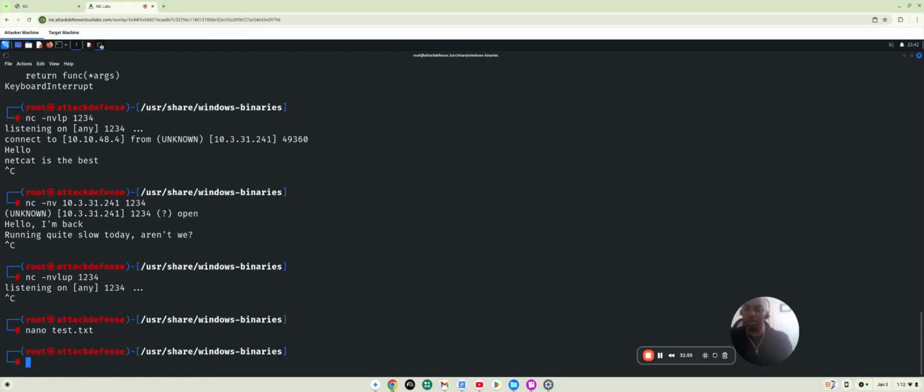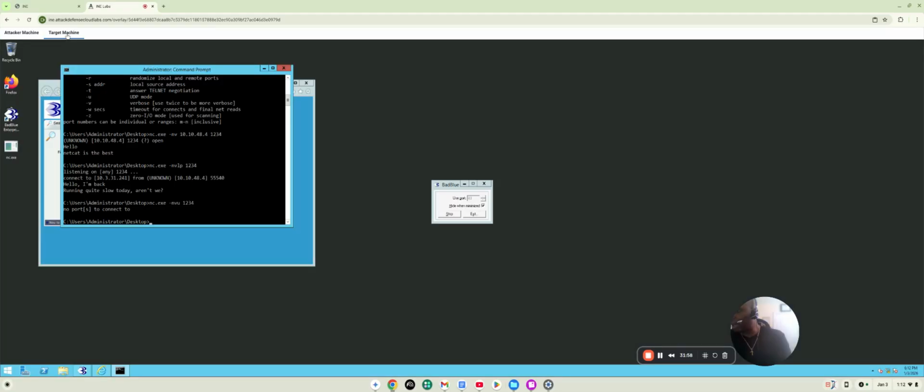All right, so again, I'm gonna set up a listener on my target machine here because ultimately we want to be able to transfer this file over to here. I know we just did something similar with NetUtil, but I want to show how we can do this completely with NetCat and not with an extra tool like NetUtil.